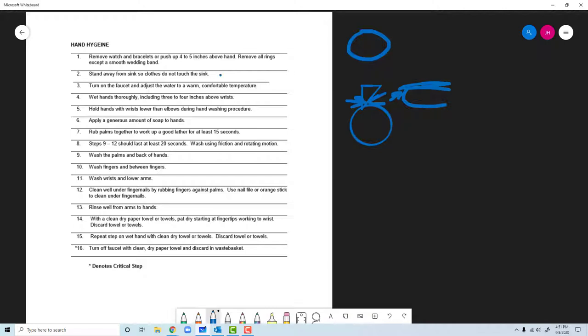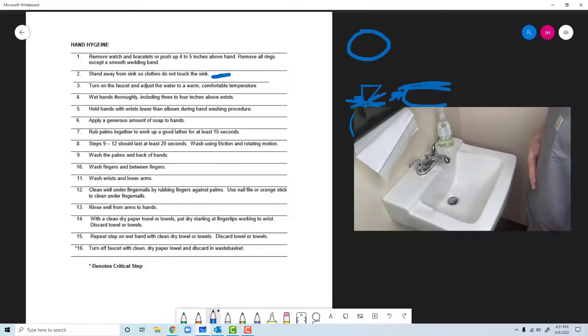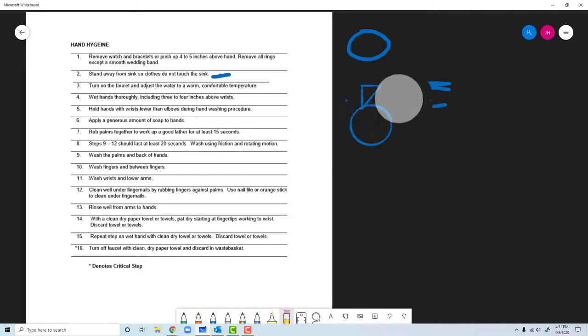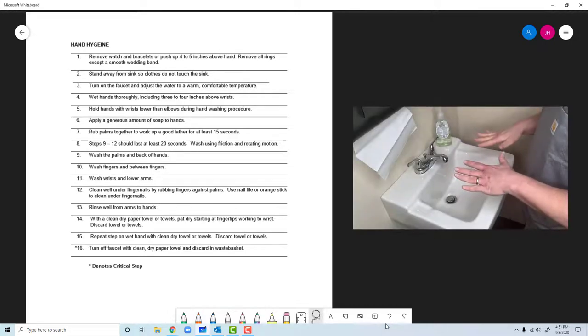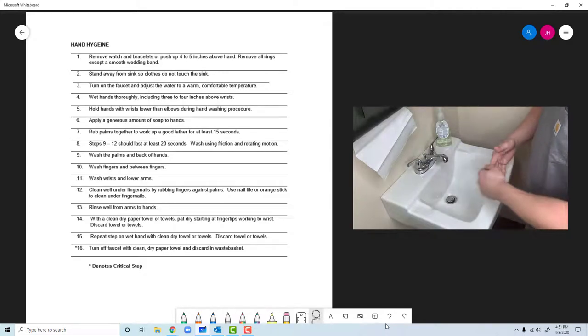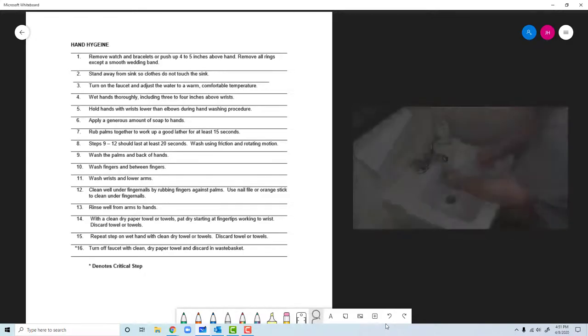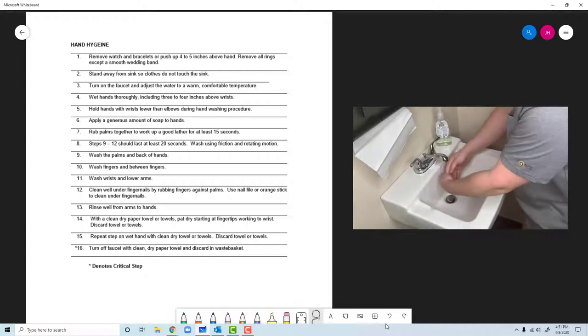Same reason goes for why we don't want to stand too close to the sink and have our clothes touching it, because if we've been working all day in a nursing home, then we are going to be potentially carrying bacteria and things like that on our clothes. And so we want to make sure we're keeping this wash area as clean as possible. So remove your watch, bracelets and jewelry. Make sure you're standing away from the sink, okay? And then turn on the faucet and just find whatever temperature you like. Just get it going. Wet your hands thoroughly, okay, including 3 to 4 inches above the wrist.